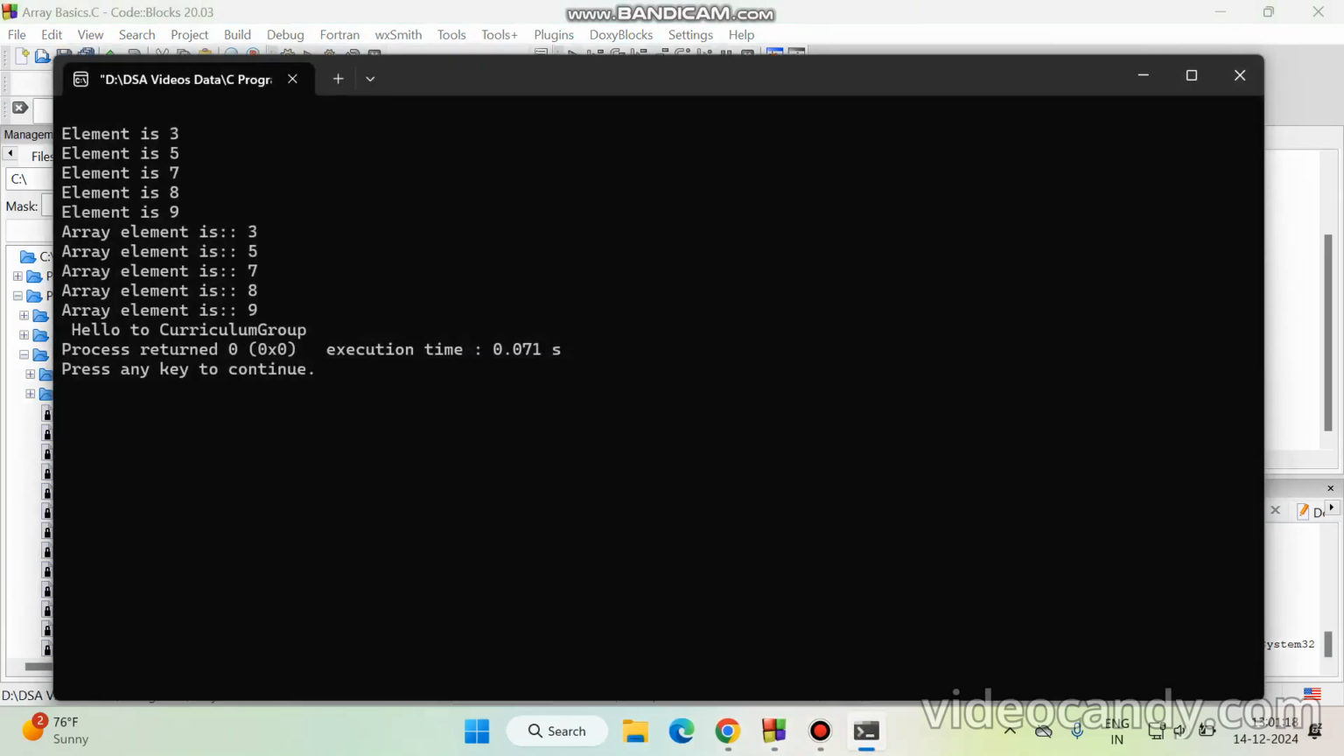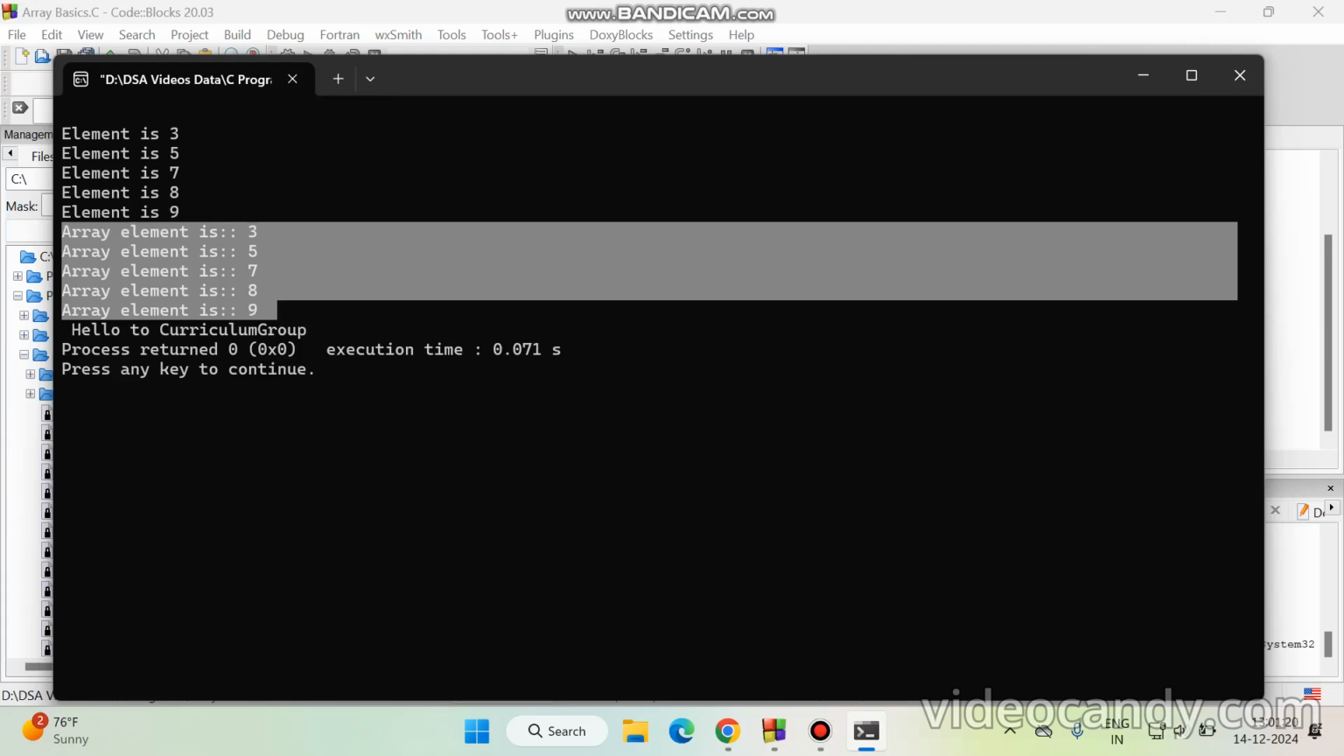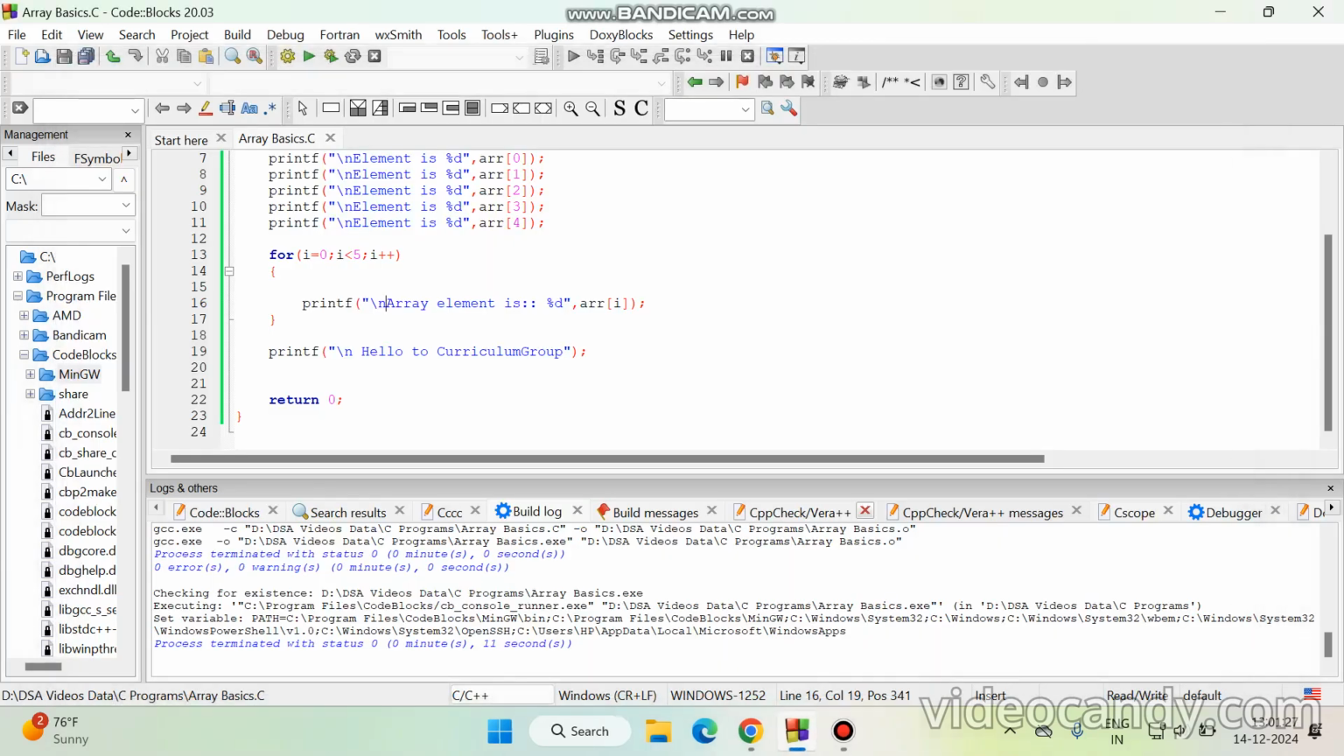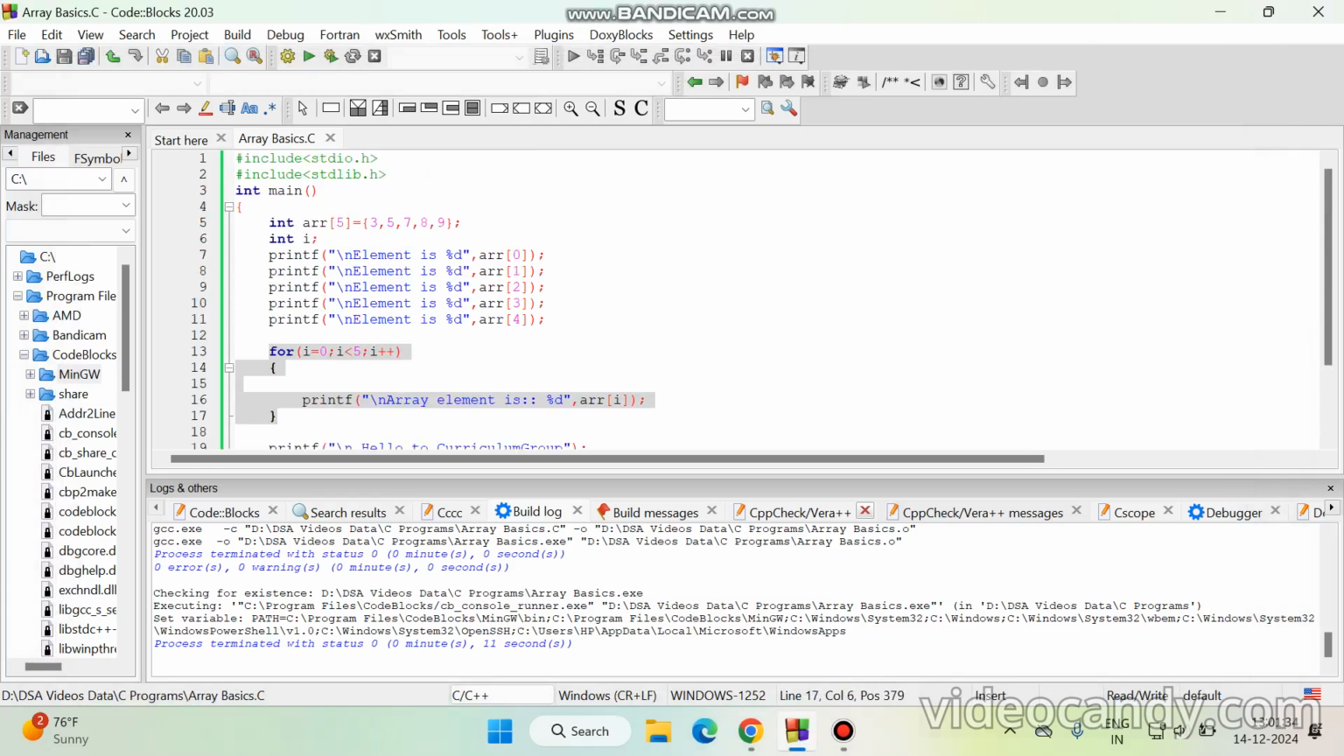So as you can see, the array elements are 3, 5, 7, 8, and 9. Right? It has been printed. So by writing just a single line, only with this single line, we can print all the array elements. Right? Now here we have seen the hard coding part, right? That means already we are assigning the elements. Any number of times you execute this program, always the array elements will be 3, 5, 7, 8, and 9. It will not get changed.